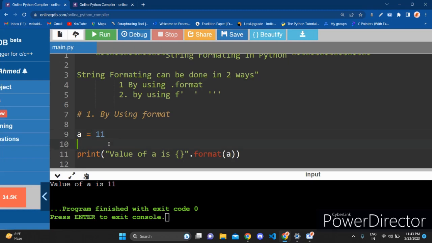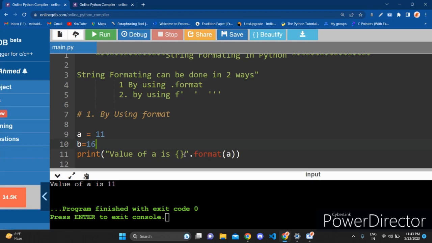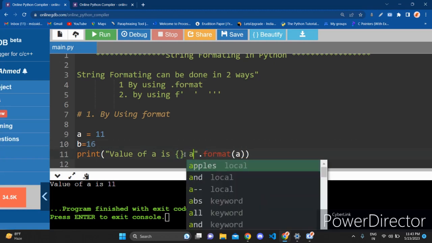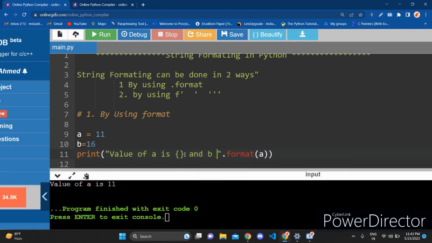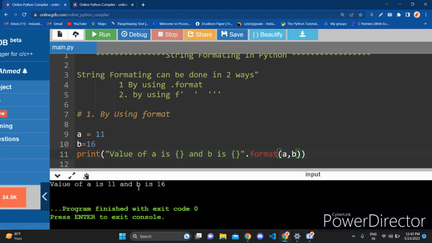Suppose there are two variables, a is 11 and b is 16, and we want to print the values of a and b. The value of a is this, and b is this. So we need to pass two things here, a comma b. We will run it. You can see the value of a is 11 and b is 16. So we write curly braces, and these curly braces will be replaced by the things which are given inside the format method.